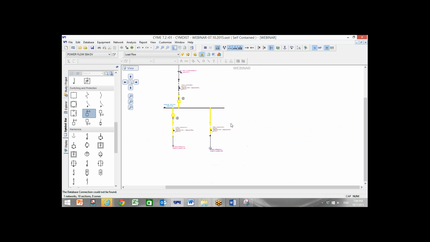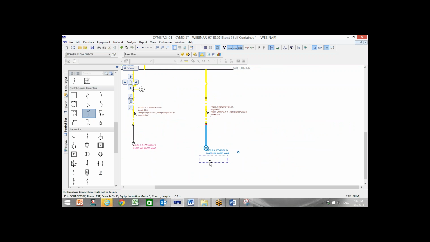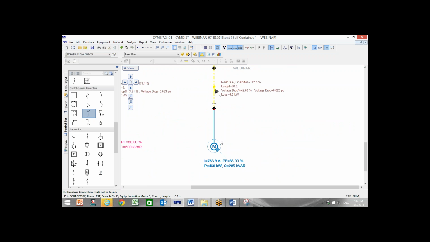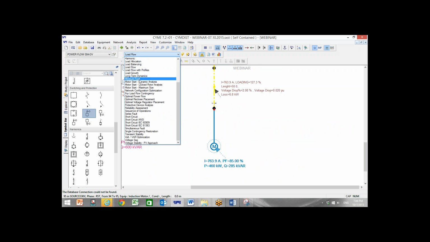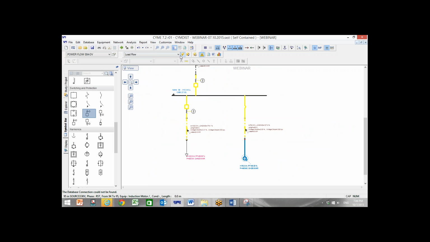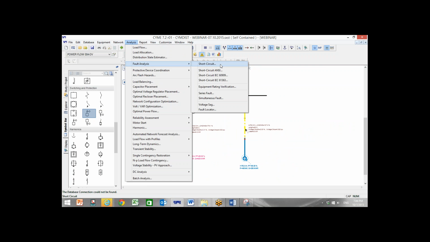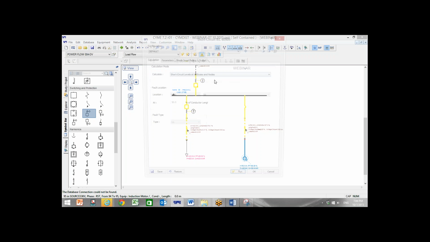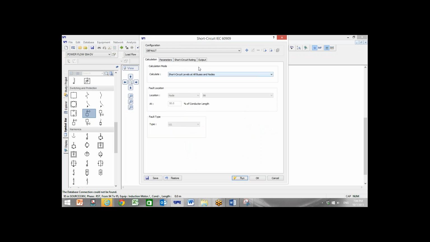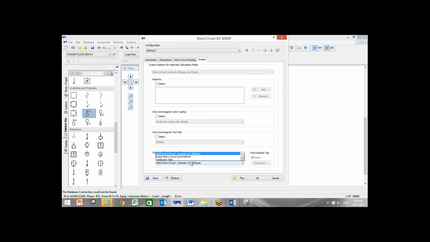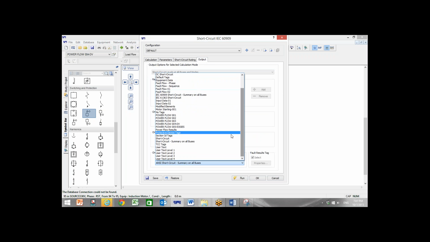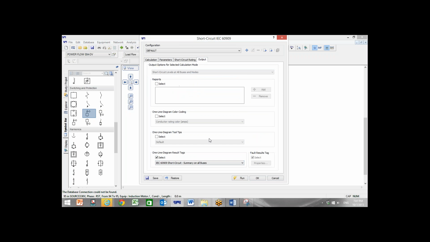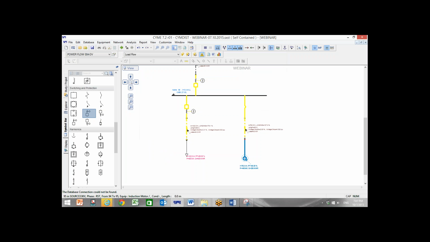Now I want to do motor starting for this induction motor. Okay, for this induction motor, I want to do motor starting. I will go to, let's first do short circuit. I can do short circuit, IEC short circuit, and see all the result. IEC tags. So I can have IEC short circuit for all the bus bars.